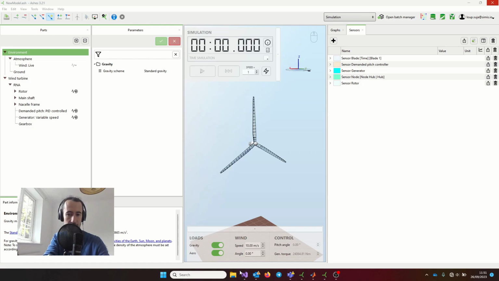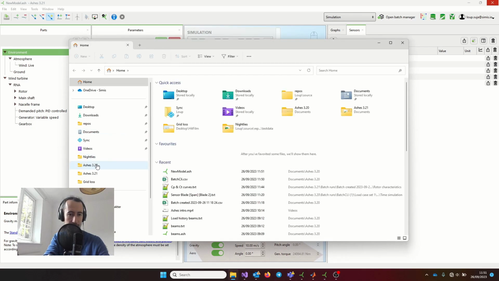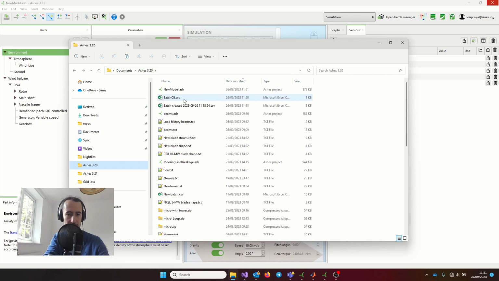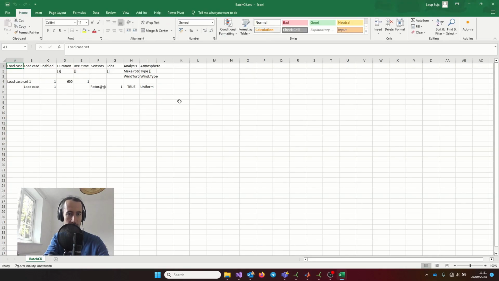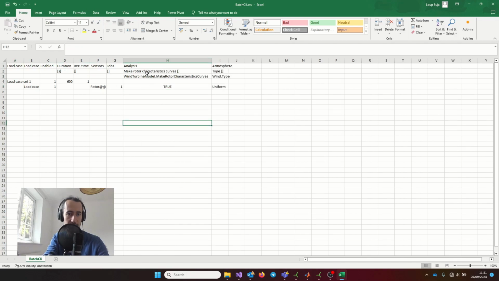We're just going to have a quick look at the file itself. So if I go to the file that I just saved, it's this one here. And you can see this is the parameter that we just added: make rotor characteristics curve set to true. Because this is something that happens once, it's not a time series that I'm going to get out. It's just the graph that you saw, the table with TSR and then the power coefficient and the thrust coefficient.